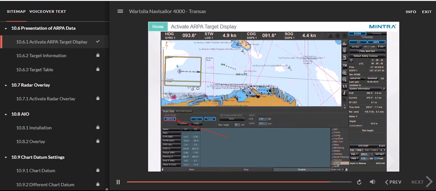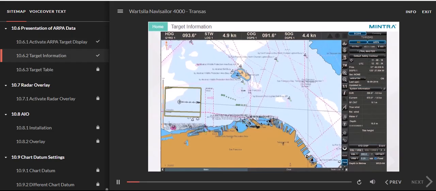Activate ARPA target display. Similar to the display of AIS data, there are 3 ways to display ARPA data. Press the target key on the ES6 keyboard and all ARPA sources will be activated. Press the ARPA button in the control panel and select at least one ARPA source. Open the Targets task and check the ARPA A and/or the ARPA B box.